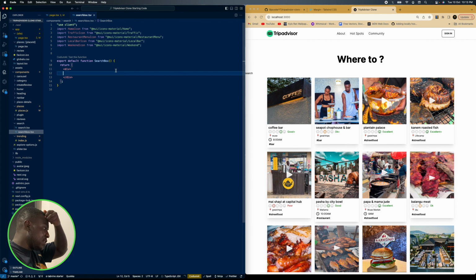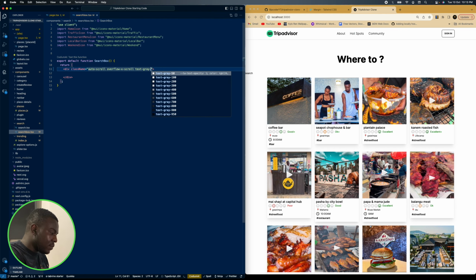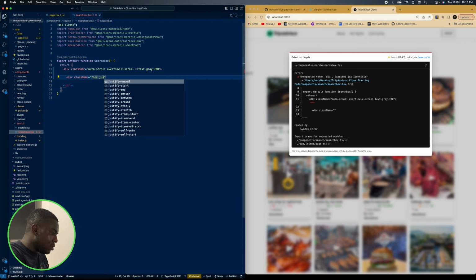So now in our search box, we're going to first style this. We're going to say class name. We'll say auto scroll, overflow x scroll. We're going to say text gray 700. Then we're going to say div class name and say flex, justify center, width 700 px.